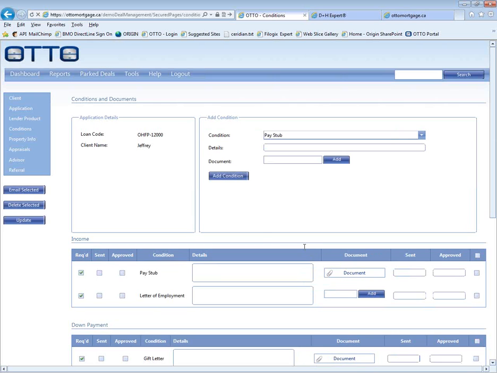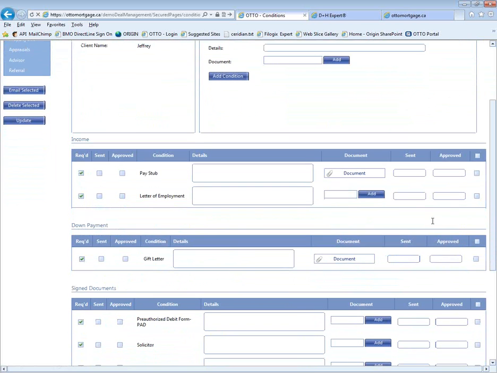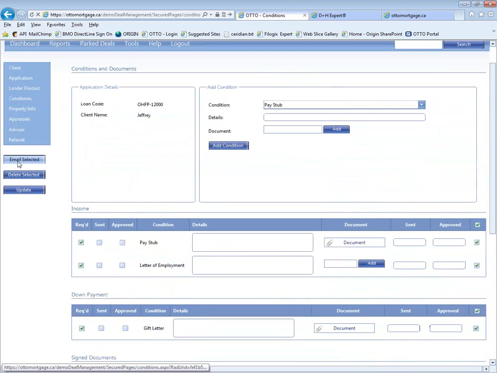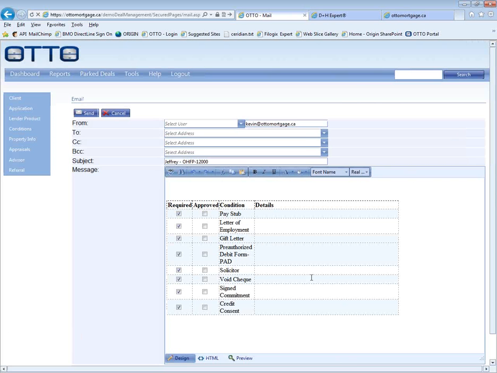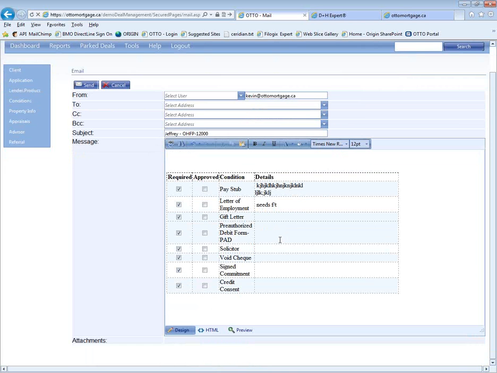We've had a lot of great feedback from Auto users, and there's approximately 450 of them across the country now, about this conditions page, because everything becomes very easy. You could actually just send a straight conditions list to a client just by checking off what your client needs to provide you. So you just go email selected, conditions list only. That generates something there. You can type more details in there if you want. So, if letter of employment needs full-time, whatever you want to put in there.